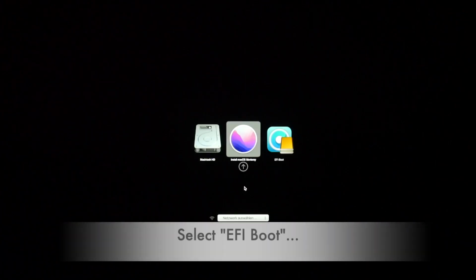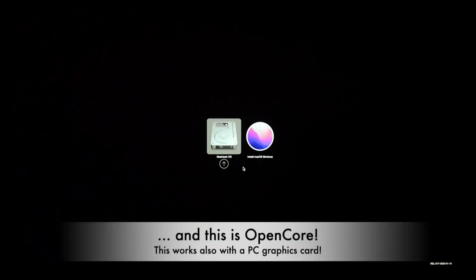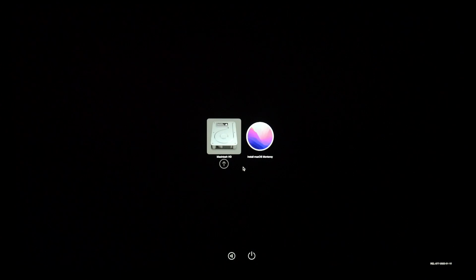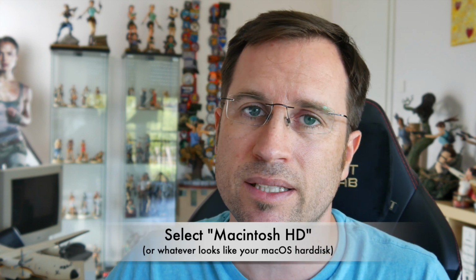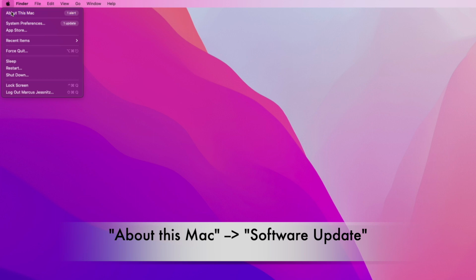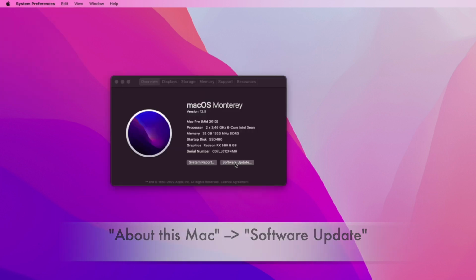You select EFI boot. That is the OpenCore, and you see the screen of OpenCore is nearly similar to that of the Apple bootloader, but here in the lower right corner, when you see a release version and a release date, you can be sure that this is OpenCore. And now just select your macOS and let it boot. When macOS has started, you won't notice any difference. But if you click on the Apple and say About This Mac, Software Update, then you will see that an update is waiting for you and you can install the update and update your officially unsupported Mac to the newest version.